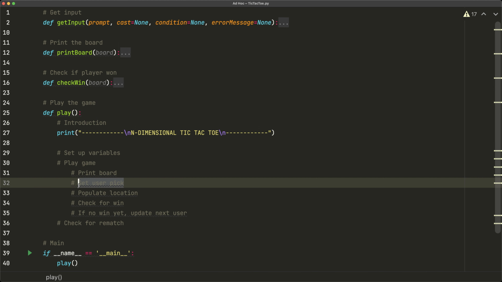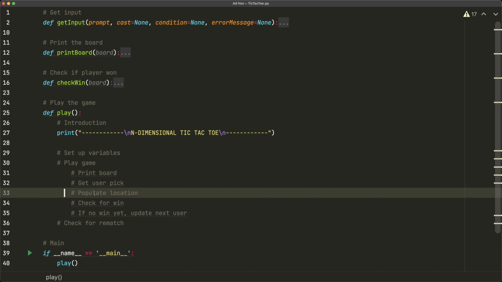And then once we get that user pick, of course, we need to make sure that it's a valid pick and all of that will be taken care of. And then we need to populate that location. That just means we need to fill that location with either an X or an O based on which player is actually going in this instance.